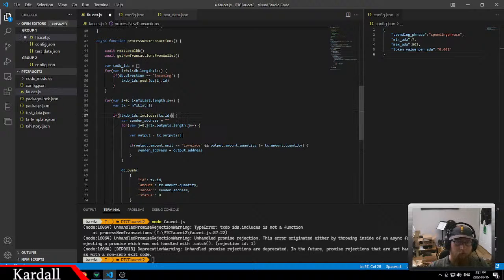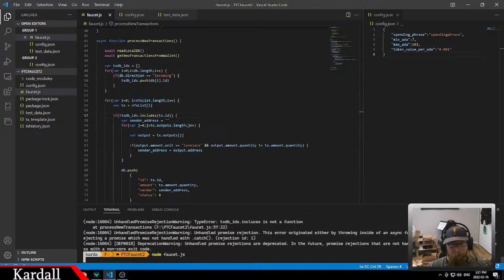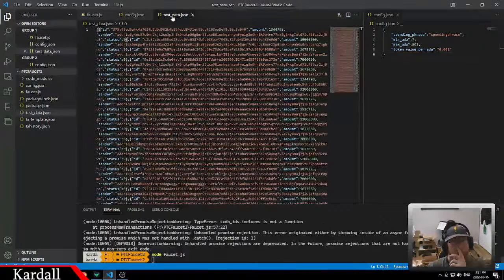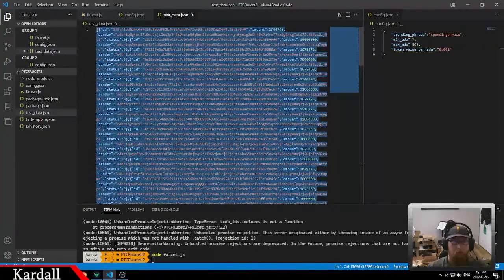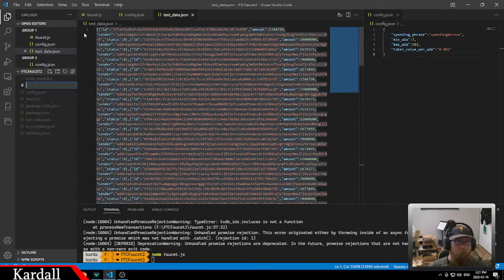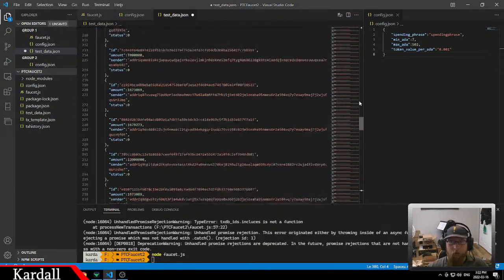Oops. You know, it helps if I type properly. Okay, there we go. So now test data should have a bunch of stuff in here. So let's go ahead and make this really nice to look at. We're going to copy this and make a new output data. Actually, you know what? We're just going to replace it. Alright, so here's all the transactions.